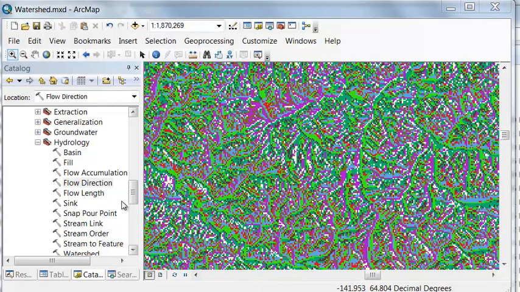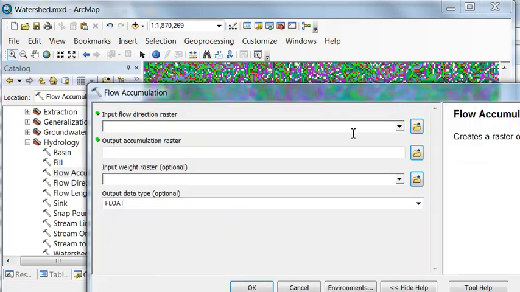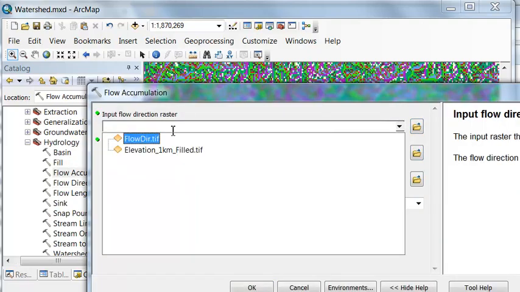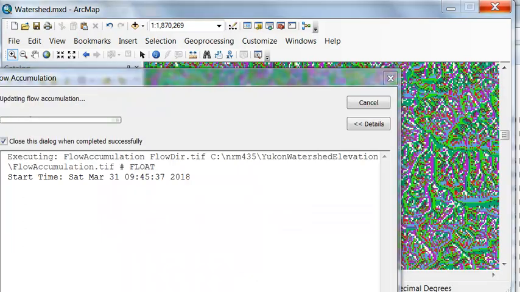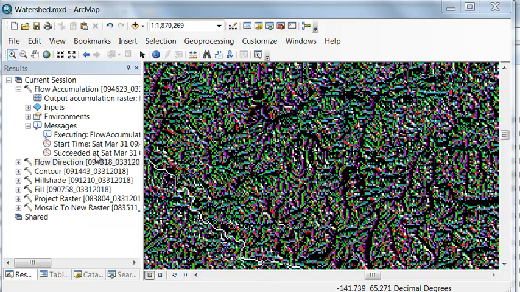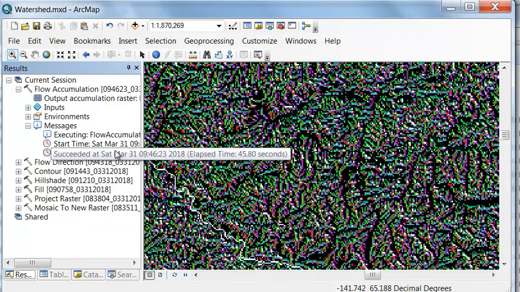Our next step will be to use the flow accumulation tool, which requires an input of a flow direction raster. Our input flow direction raster we just created, and then our output, we'll call it flowaccumulation.tiff, and then just OK. And wait, and wait, and wait. My computer took 45 seconds to execute that geoprocessing tool. So your computer may take a few minutes.